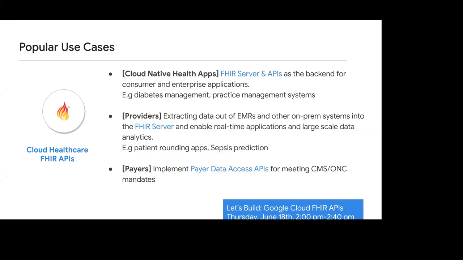Another common pattern, particularly in the provider space, is providers creating a secondary clinical data repository based on FHIR. In this case, the FHIR server is interacting with the other systems at the provider, primarily EMRs, lab management systems, archival systems, et cetera, bringing data out of them and converting it into FHIR, and then using the FHIR service to run their real-time applications and large-scale data analytics.